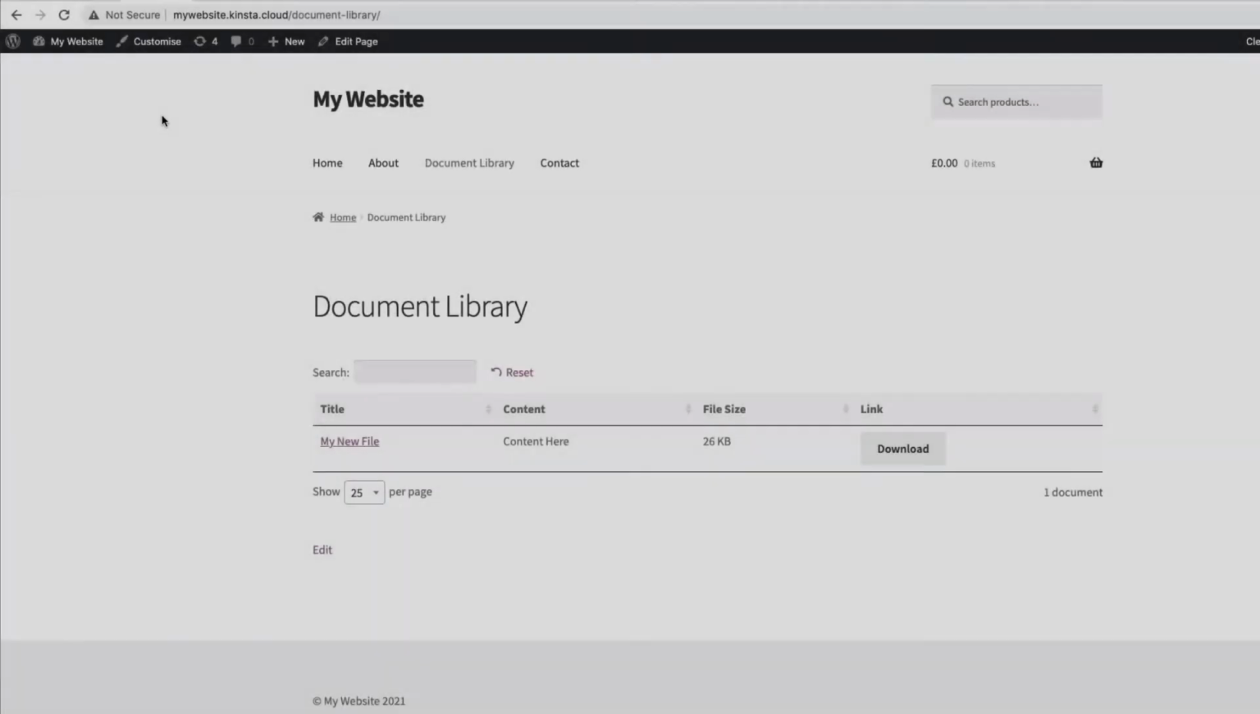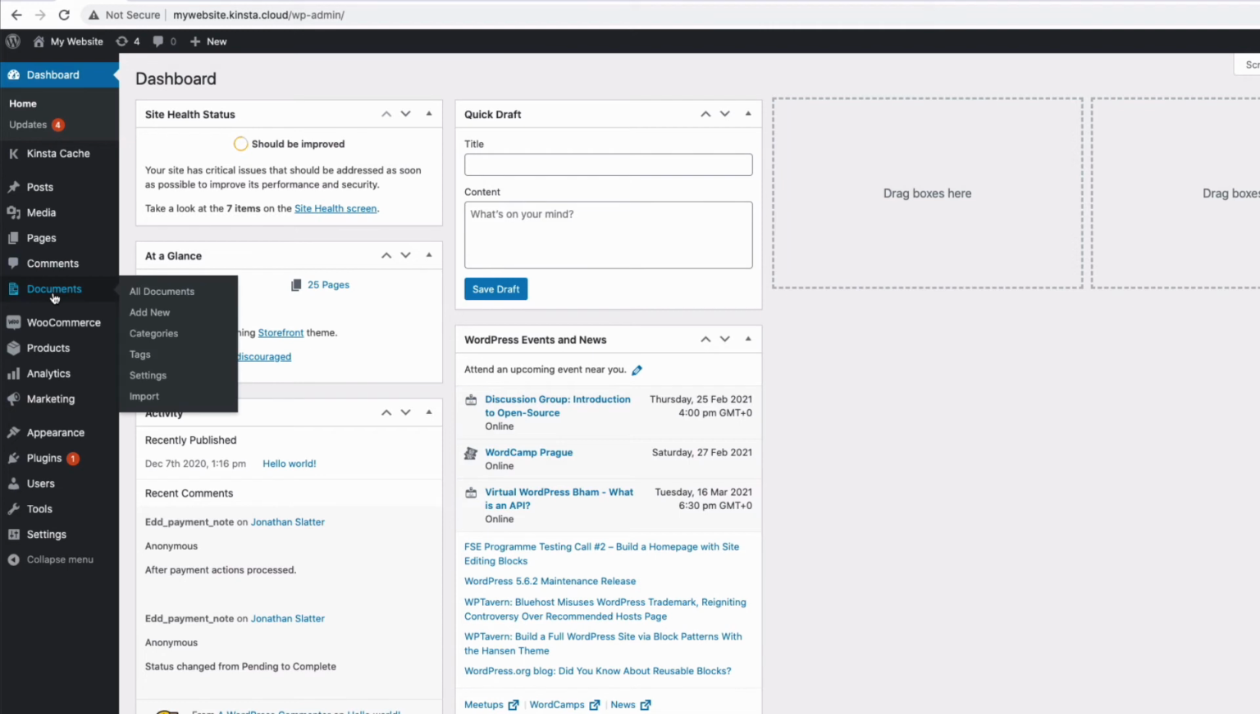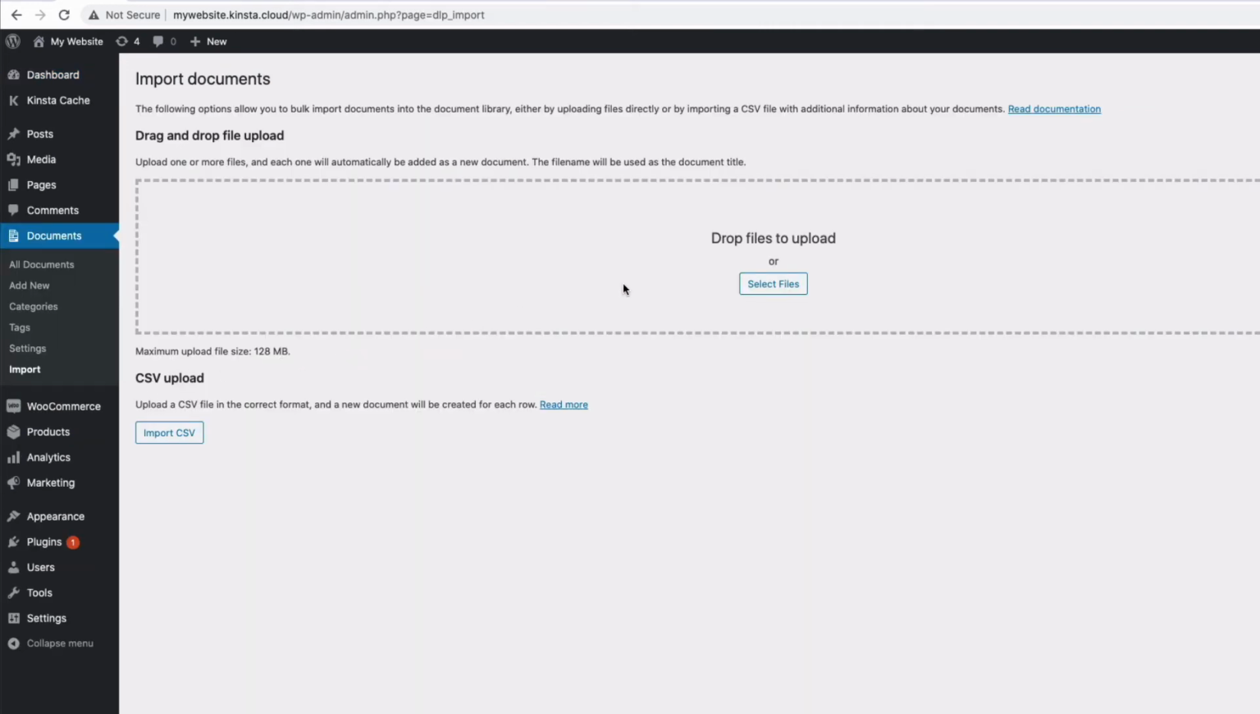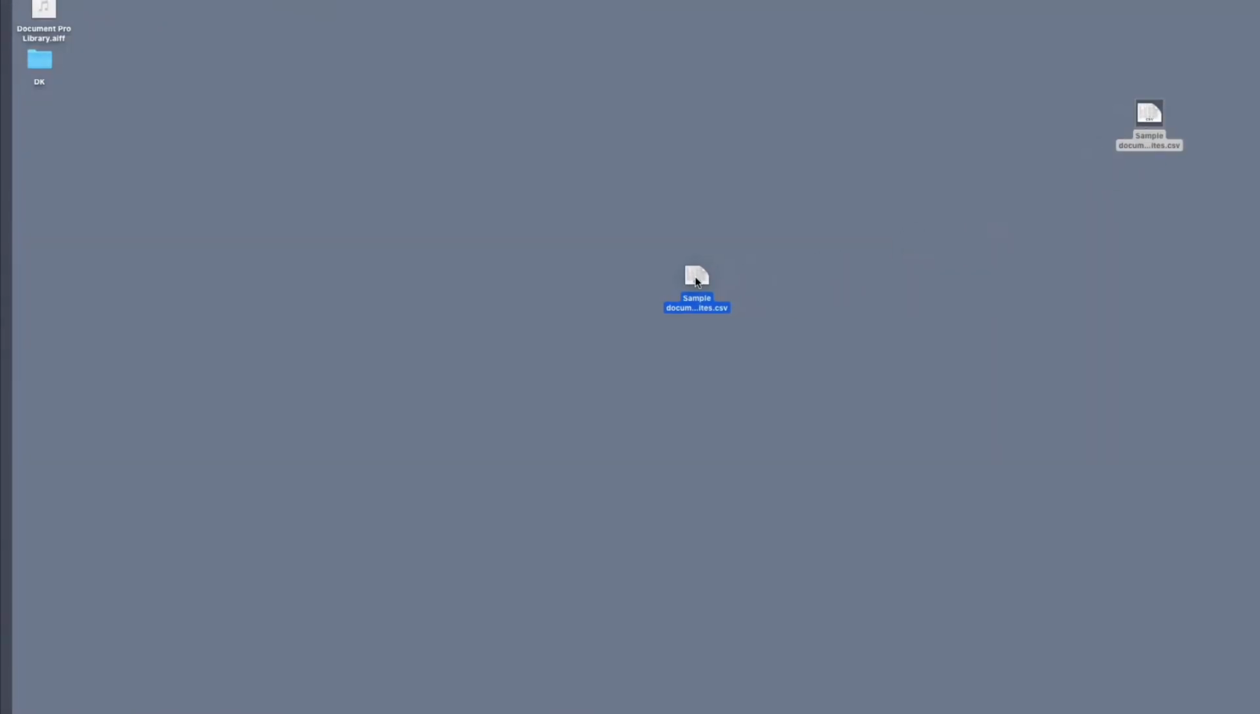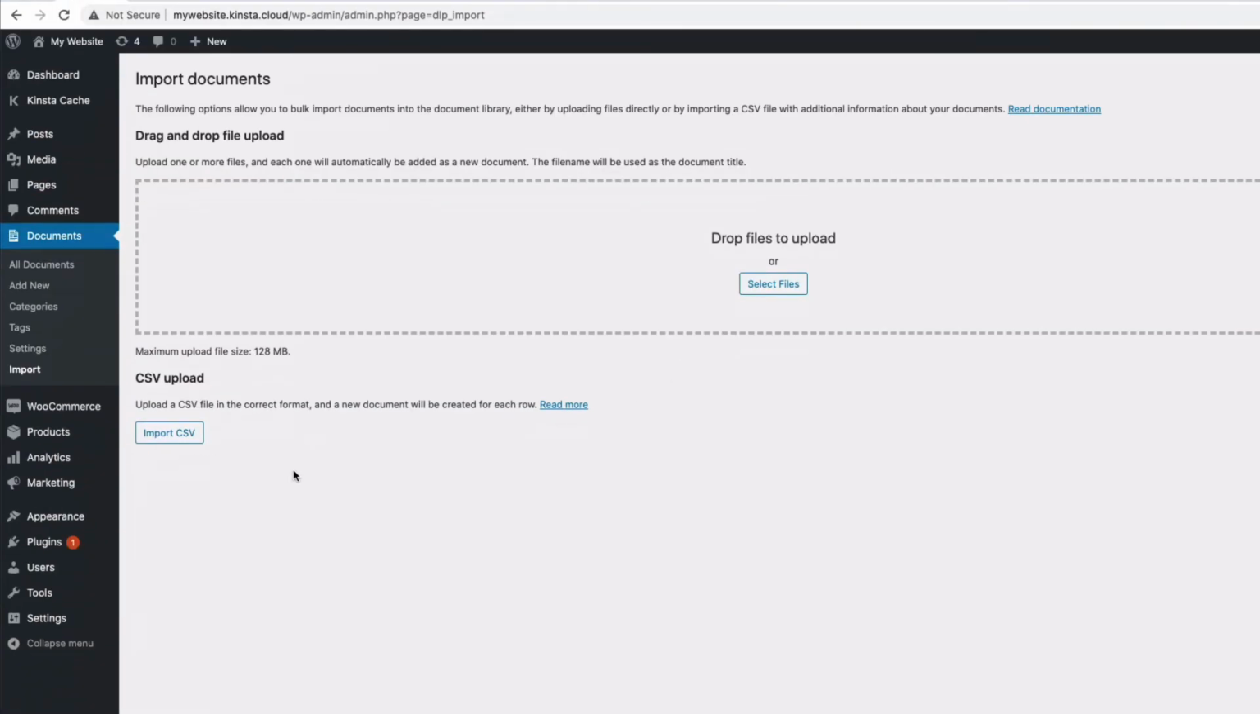You can also add documents to the library in bulk, and there are two ways to do this. Go to Documents in the admin, and then choose Import. From here, we can either drag files into this drag and drop area, or just select files in the normal way. And the other way, which is great if you have lots of files to import into your document library, is by uploading a CSV file, which is what I'm going to do. You'll find details on how to create your CSV file in the written tutorial. A link to this is in the description below.